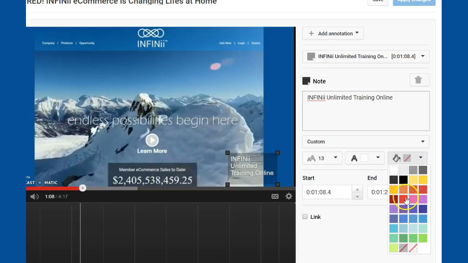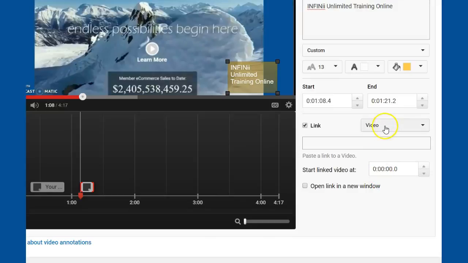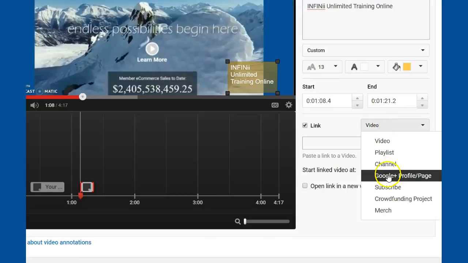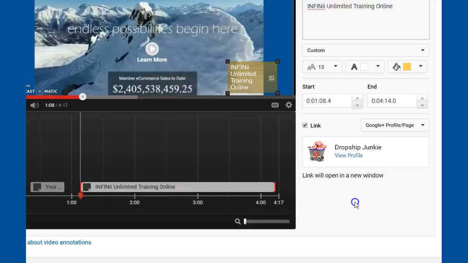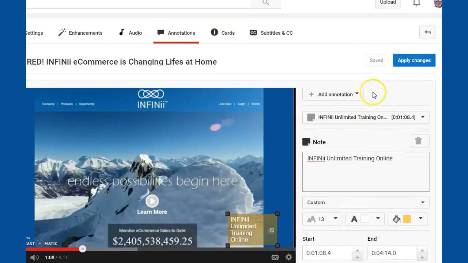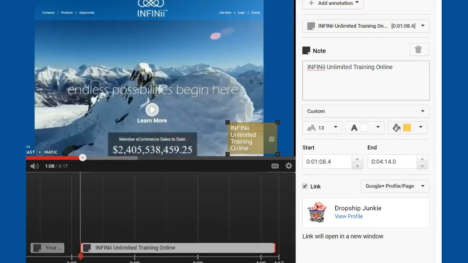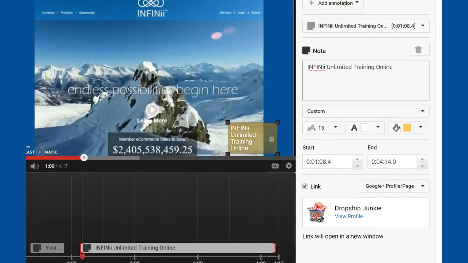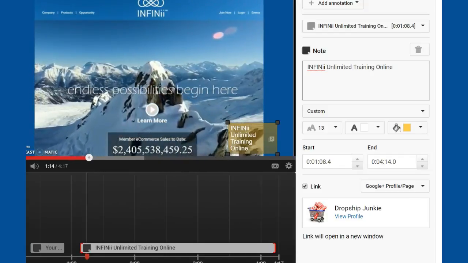You can change the color again, so make this one yellow. And then link it. Click down to which one you want it linked to. There's my Google profile. Now this one I'll connect all the way to the end. Then make sure to hit apply changes, otherwise it won't stay. But you'll be able to see that this will continue playing all the way through the video. So I hope that helps out.